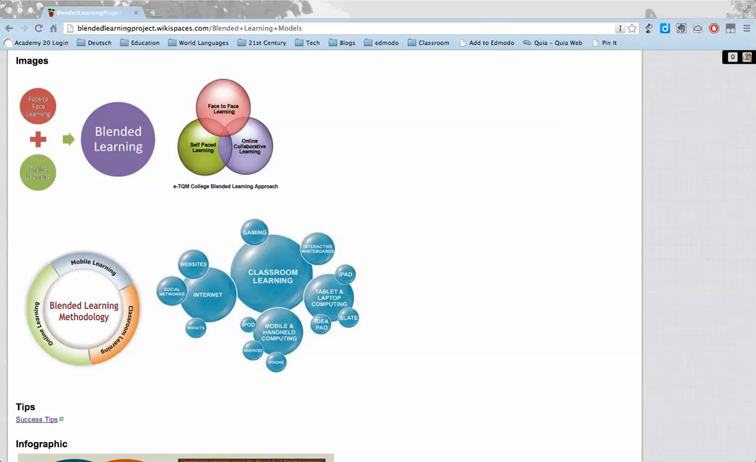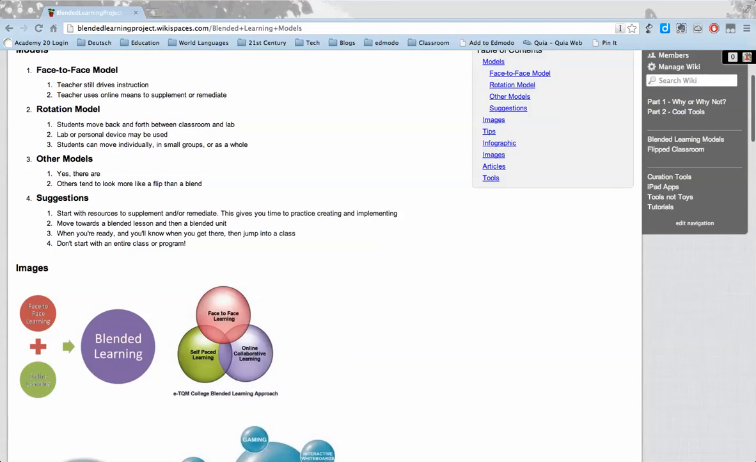You don't have to look with blended learning at just one means of doing something. Look at what your learners' needs are, look at what resources you have available, what resources they have available, and then let's design your environment from there.